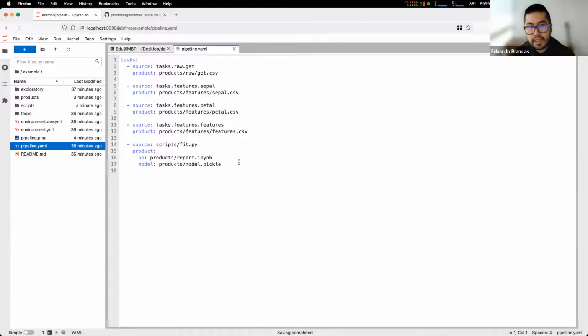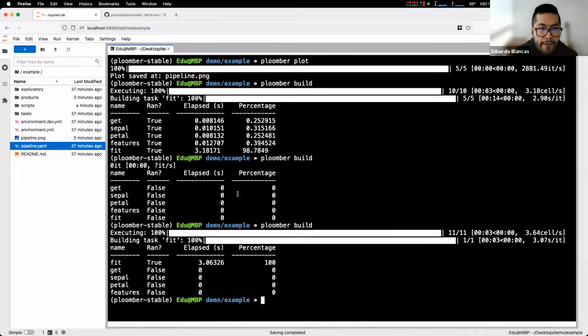If you are a data scientist, you only worry about what this function does, what this notebook does, and don't have to worry about how to put everything into a container and how to orchestrate execution. And we have many other features. This is just the basic explanation of Ploomber. We also, as I mentioned before, support SQL.